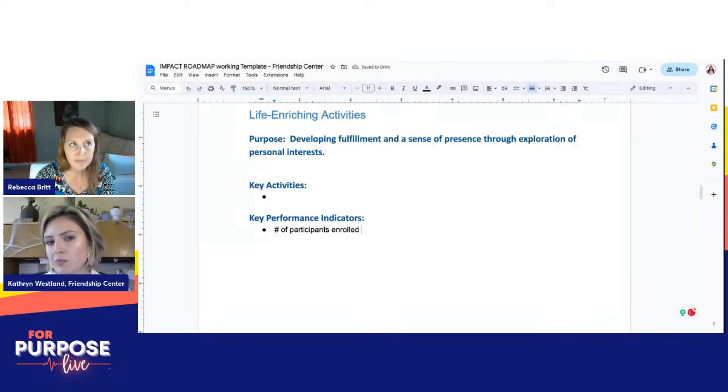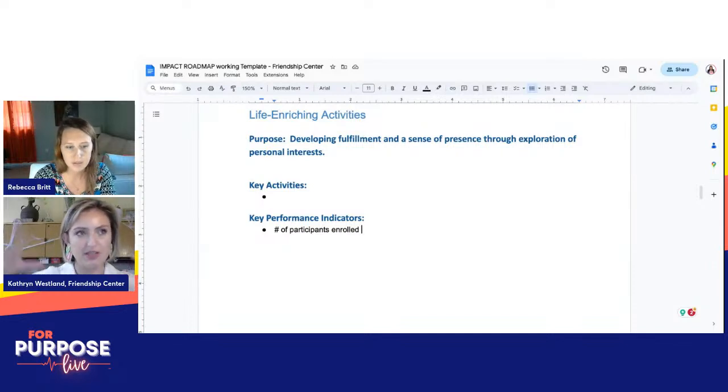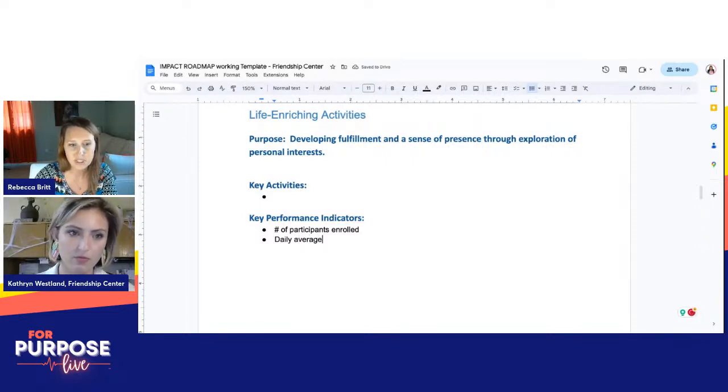Now, if you have like enrolled overall, or you might have this daily average, is what we look at a lot. So we have a number of people enrolled and people choose which days they come. But what I really want as our metric to change right now is our daily average. Okay. So daily average.